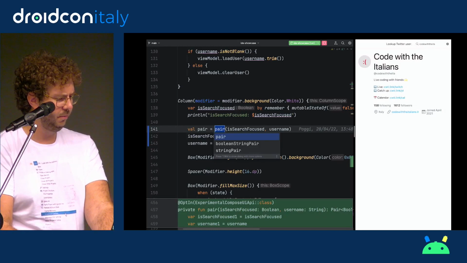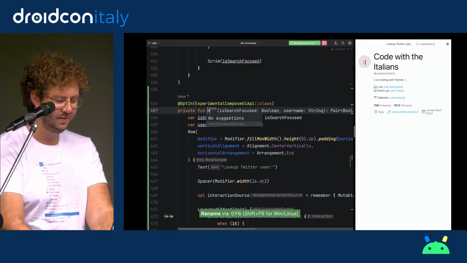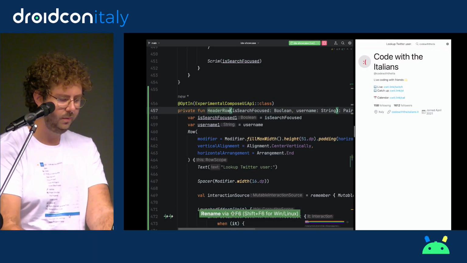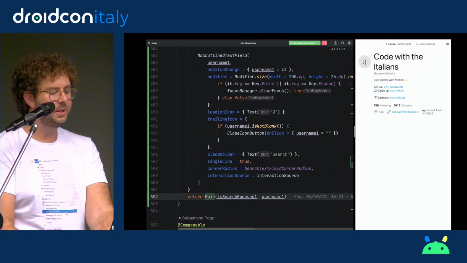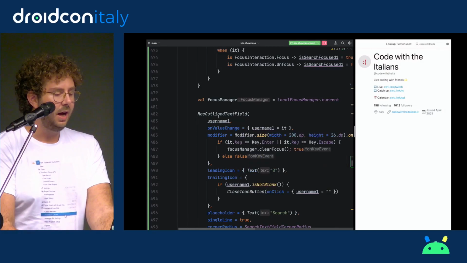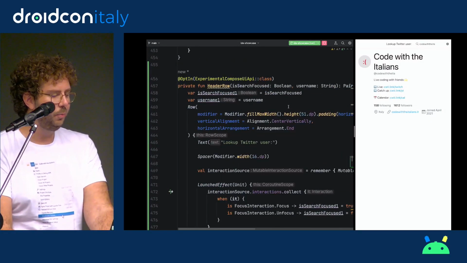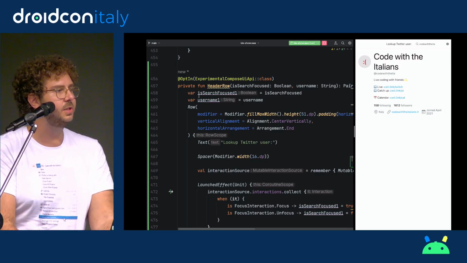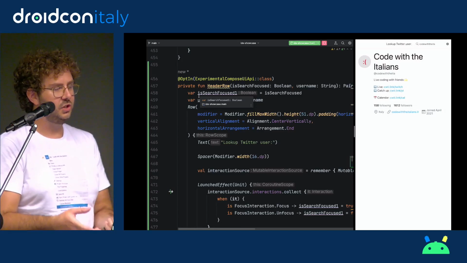A pair. A pair of what? Yes. I think this should only be the header row, because I only have the row here. Okay. Oh, it's returning a pair because I should be hoisting this state. Now, the problem is that I was using those as variables in my code previously, but this is changing that state.